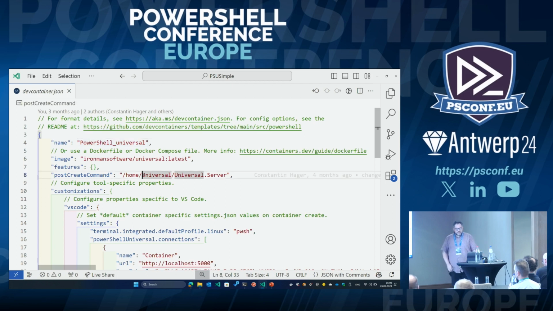I will also execute a post create command. The post create command is executed when the container is finished and the connection is there. I will run universal.server, because I have talked to Adam before about why universal.server doesn't start up in a dev containers environment. So I run the post command of executing universal.server.